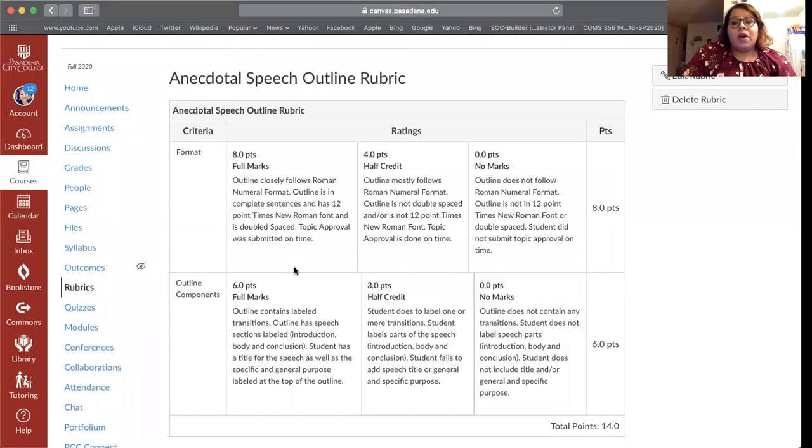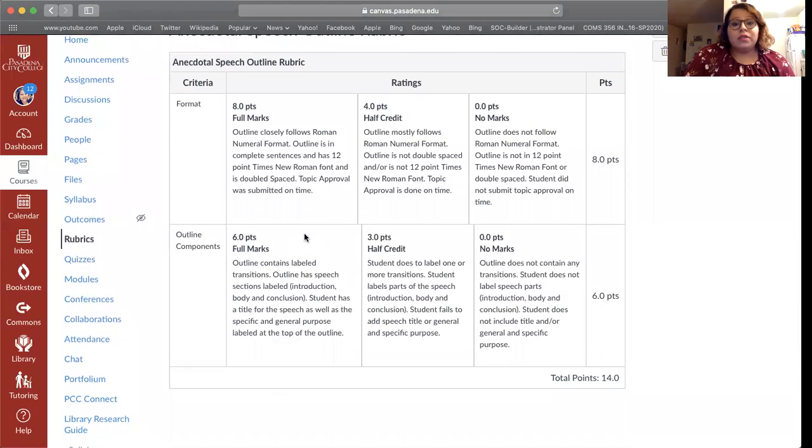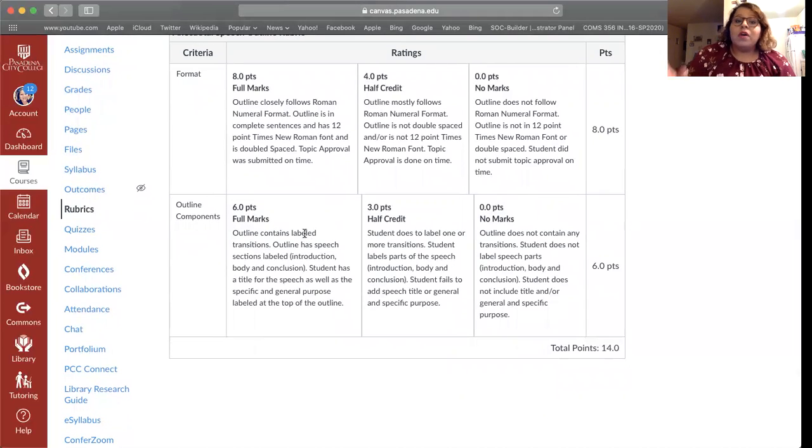Make sure that your outline is in complete sentences. Words and phrases are not a complete sentence outline; you should save that for your flashcards and not for your outline. Make sure that it is in Times New Roman font, that it is double spaced, and that you got your topic approved. So if you already have gotten your topic approved, or if you submitted your discussion post on time, you already covered that section.